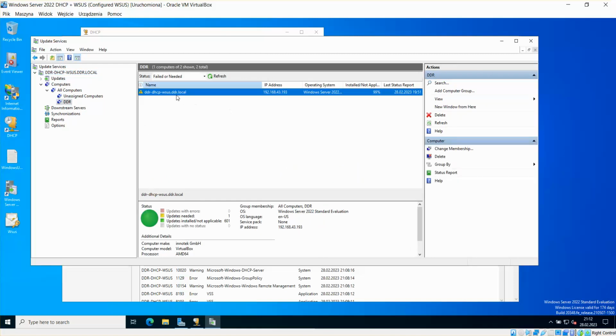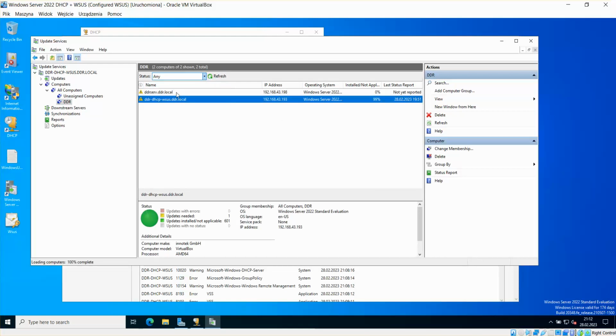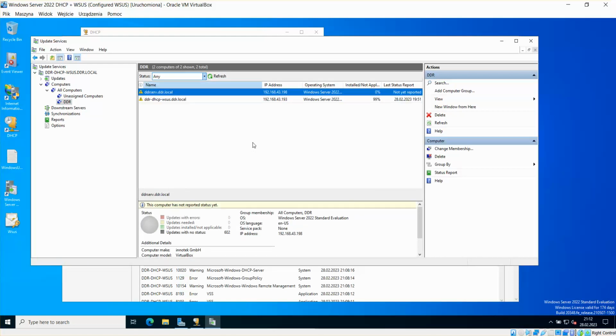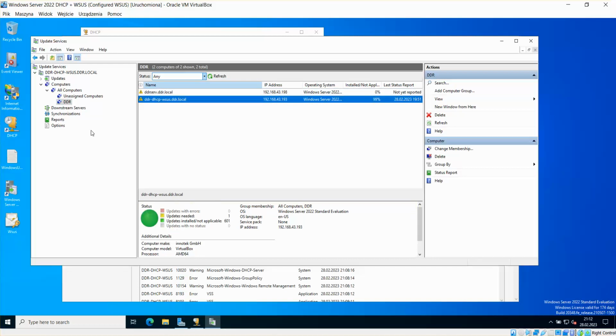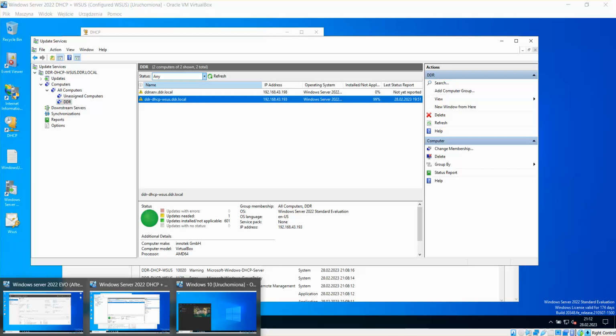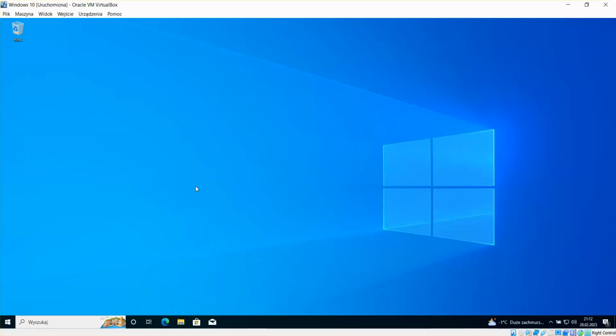Okay, so here we have DHCP. So my main, I got two computers here. If I refresh, I got of course my domain controller and my WSUS. And I would also like to add immediately, without any delays, my workstation that is on Windows 10.